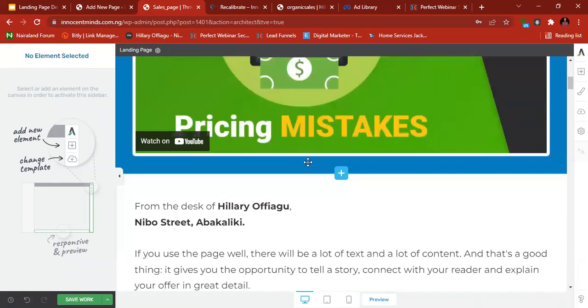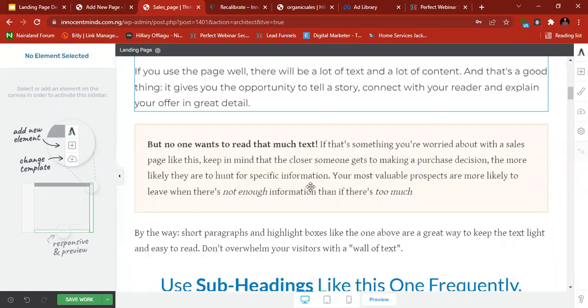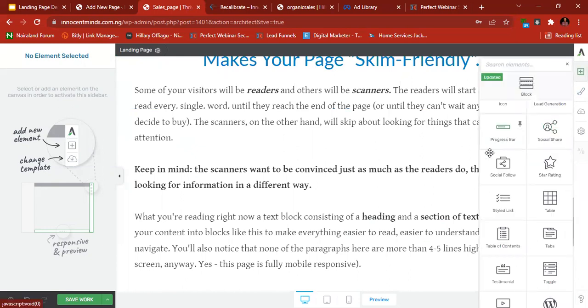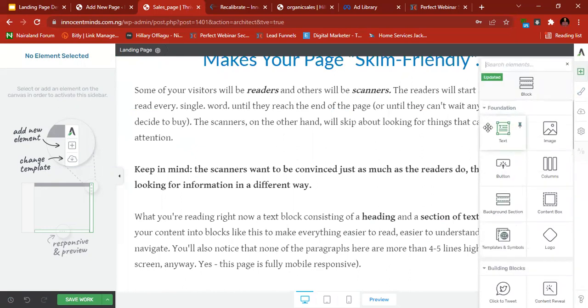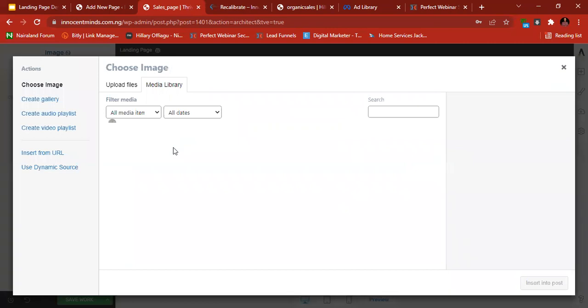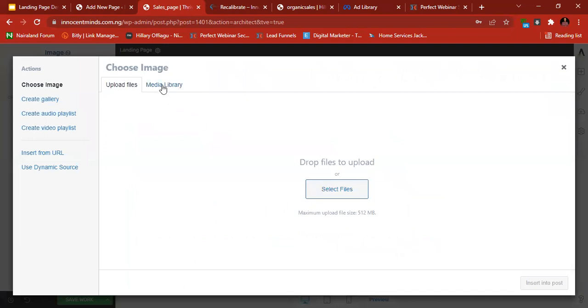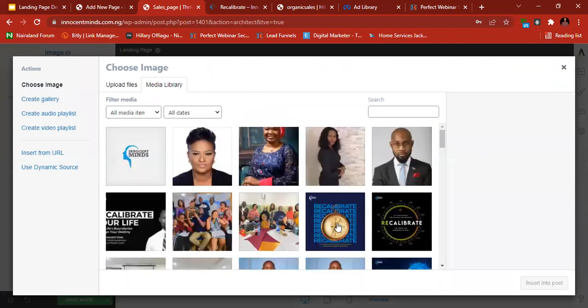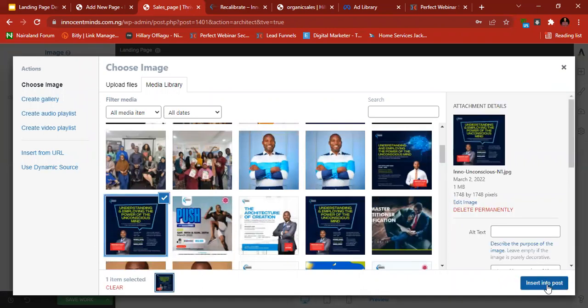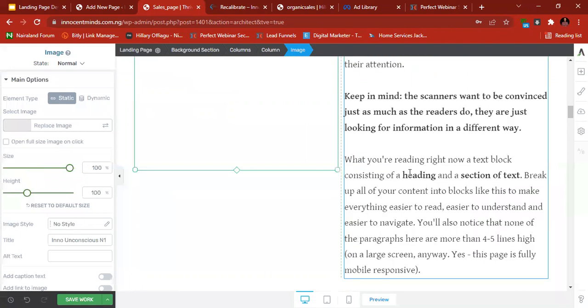Put your headline, proceed with your copy, put down all the copy content. Make sure you find a way to transition your audience or your visitors. So you can start to use text, images, and all of that. So let's say for example, I want to use an image here. So just drag it there. And then you can start to upload files just the same way you did previously. Let's say you want to add this stuff. So insert in the post.